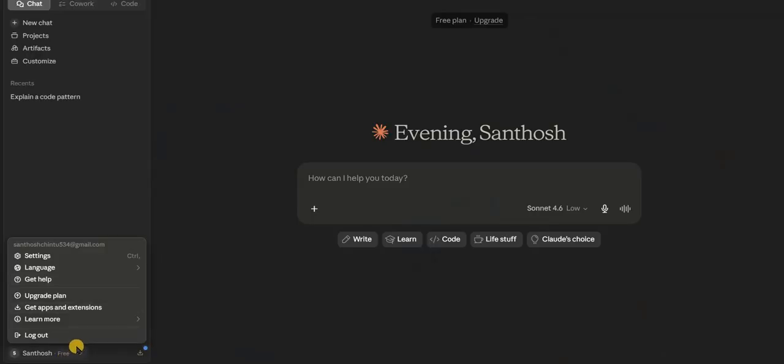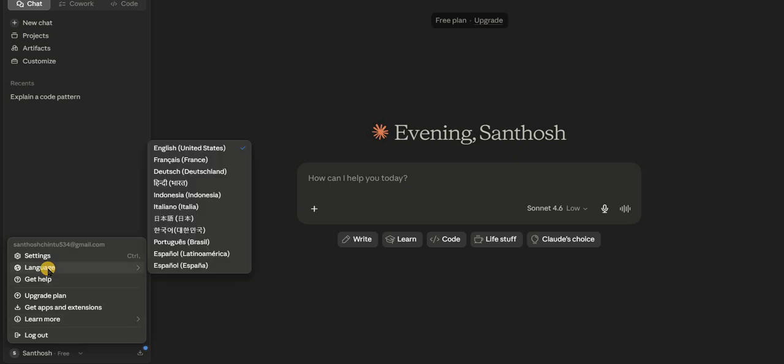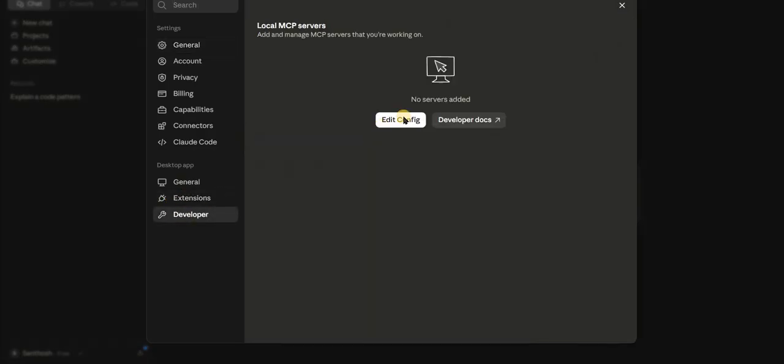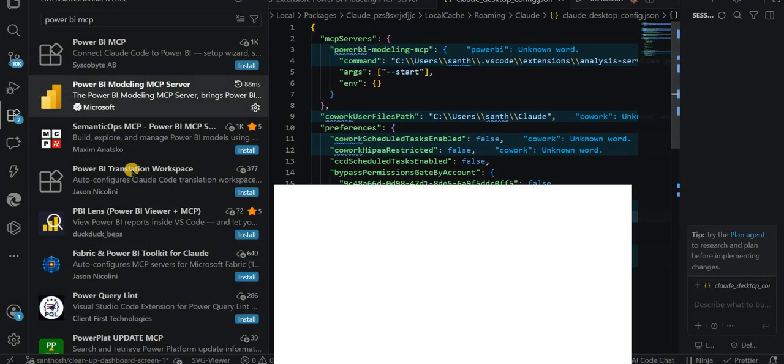One more thing: you can use the free version for this, so there is no need to buy any premium service. Yes, the MCP is done.